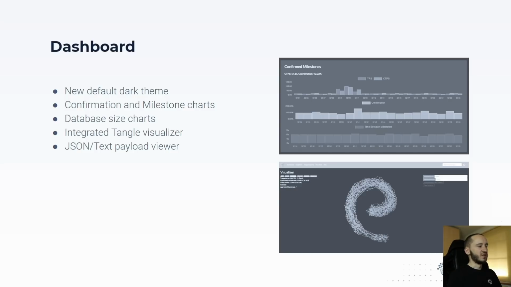And we've also added a JSON and text payload viewer to all the transactions in the Explorer. So Hornet has a Tangle Explorer where you can search for transactions, addresses, bundles, and so on. And now on the transaction view, you can also see JSON and text encoded data from the transaction's payload.